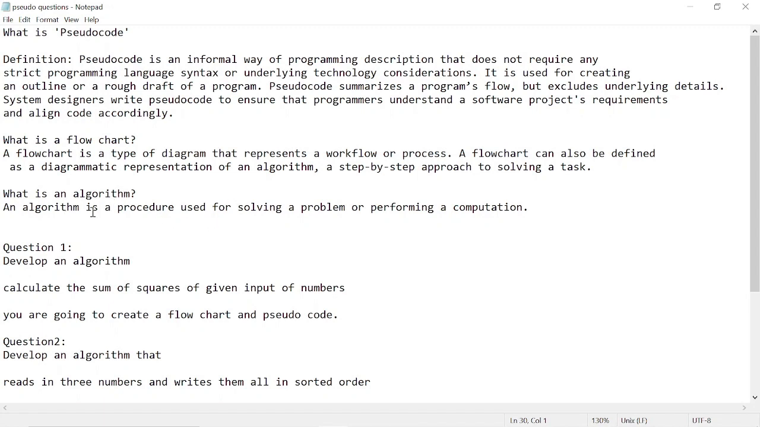So let's get right to our questions. We have our first question. It says develop an algorithm to calculate the sum of squares of given inputs of numbers. You're going to create a flowchart and a pseudocode. Develop an algorithm to calculate the sum of squares of given inputs of numbers. So let's get right to it. We're developing an algorithm that will calculate the sum of squares of certain numbers.